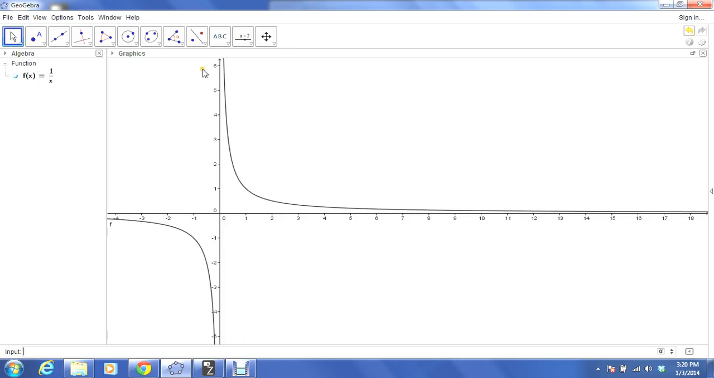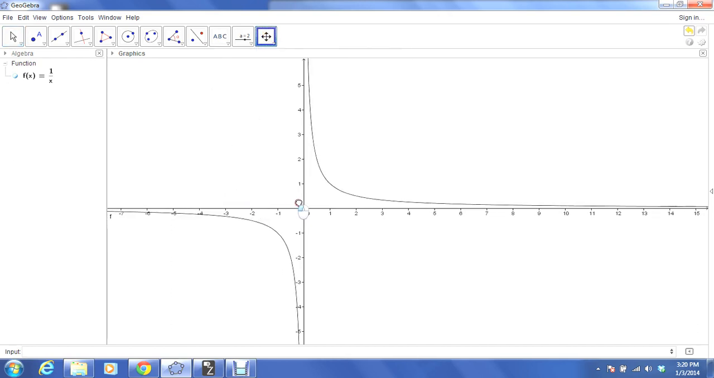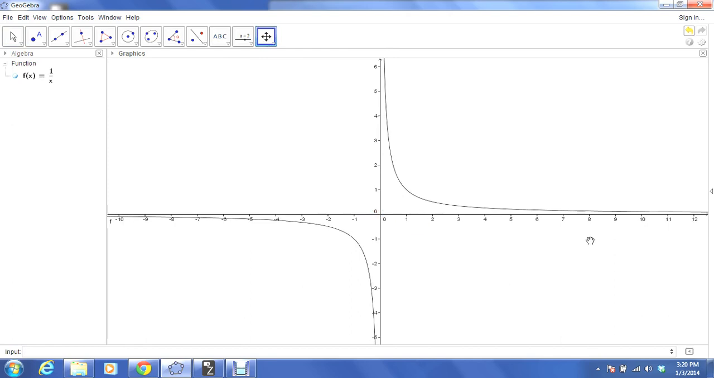We see this vertical asymptote behavior. Right when x equals 0, our function is undefined and it's going off towards positive infinity and negative infinity, but that's not what we care about today. We care about the end behavior, what happens as x gets bigger and bigger and bigger. So I'm going to move the graphics view, shift this function to be a little more symmetric, and then zoom way out.